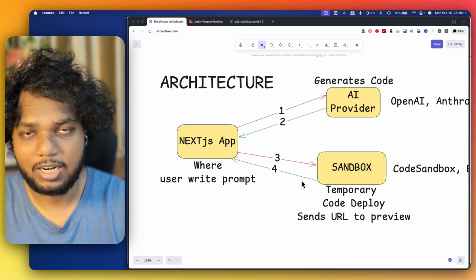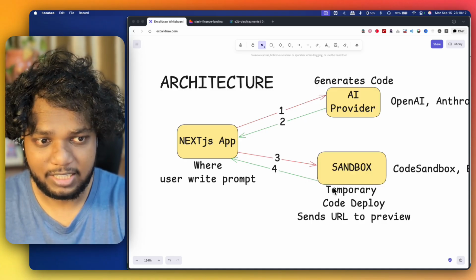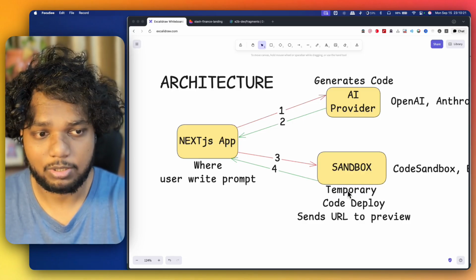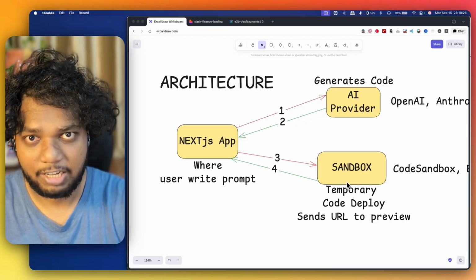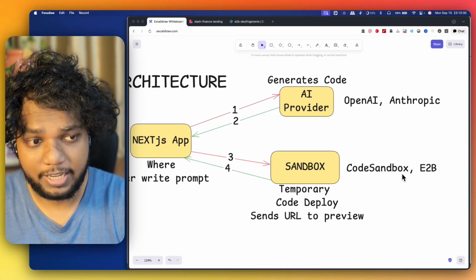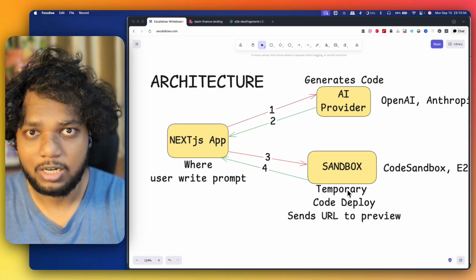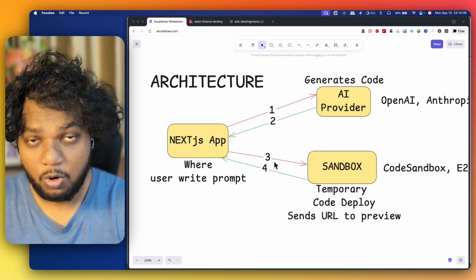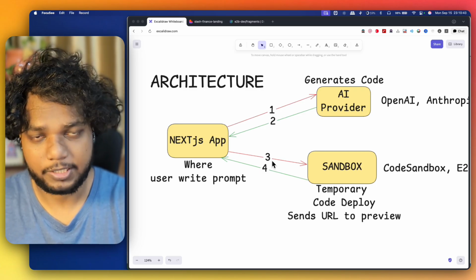A sandbox URL is nothing but a small virtual machine. Consider it a small mini computer which is active for 30 minutes. So a 30 minute small computer is allotted to you by the sandbox company. That can be CodeSandbox or E2B, and they temporarily deploy your code and send you a URL to preview that website. This is how the whole architecture looks. It is nothing complex, but this is how it works.